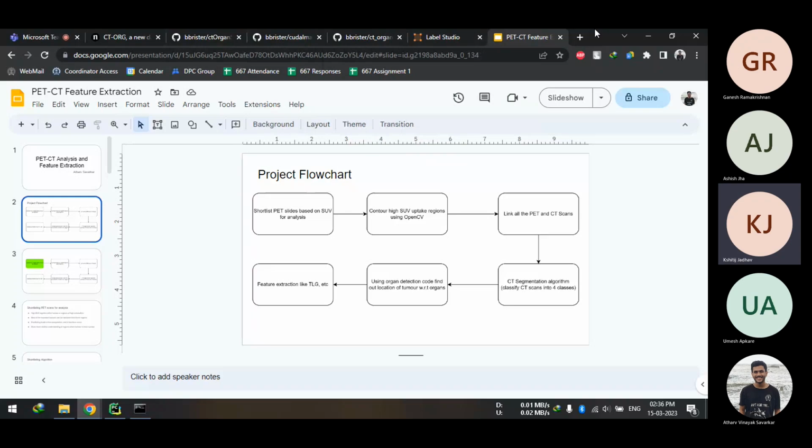Okay. Got it. And also, what about the feature extraction part? Which features are required? There was a list that Hasmukh had given us, right, Ashish?